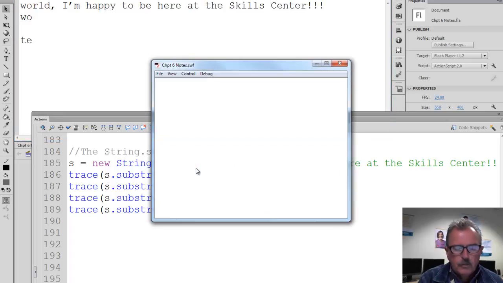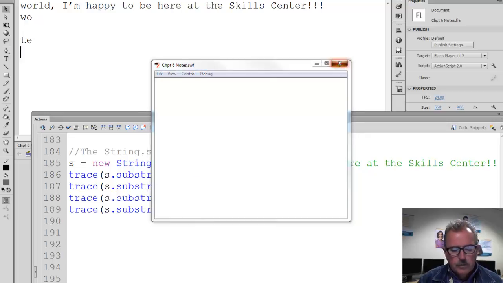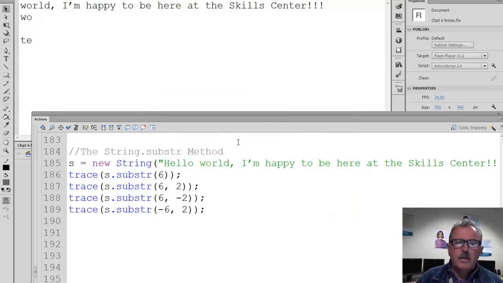Let's take a look at substr and see what's happening here. It's almost identical to slice. The difference, of course, is that instead of taking an ending index in the second argument, substr takes a length. And so this example shows that the second parameter is optional, so substr goes to the end of the string.